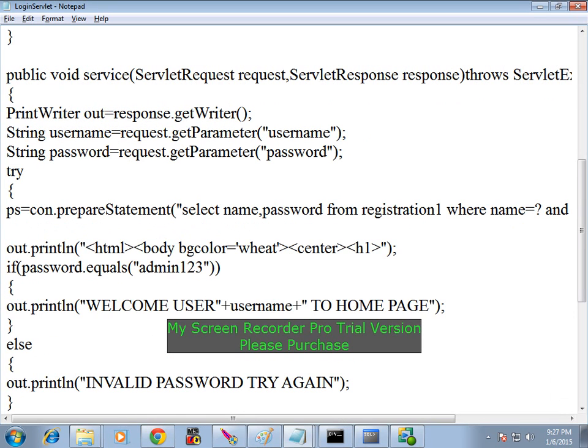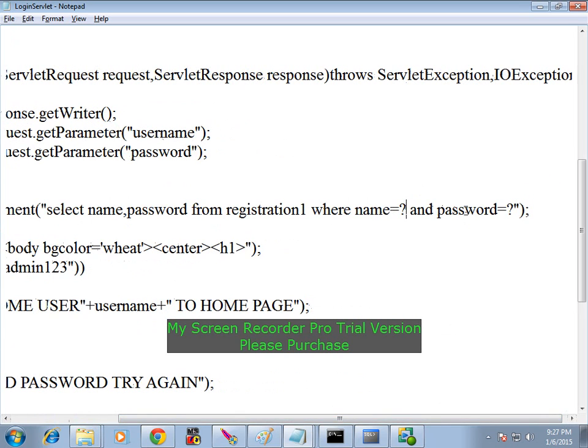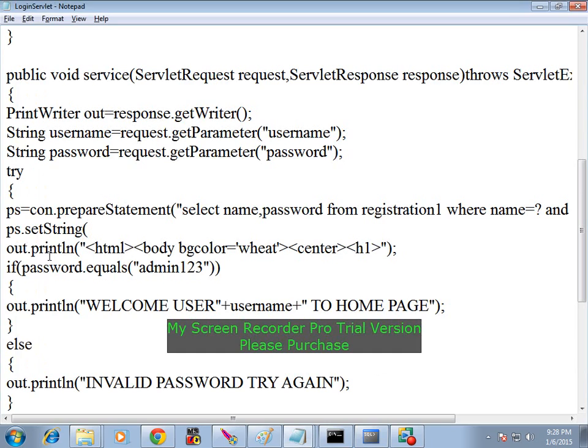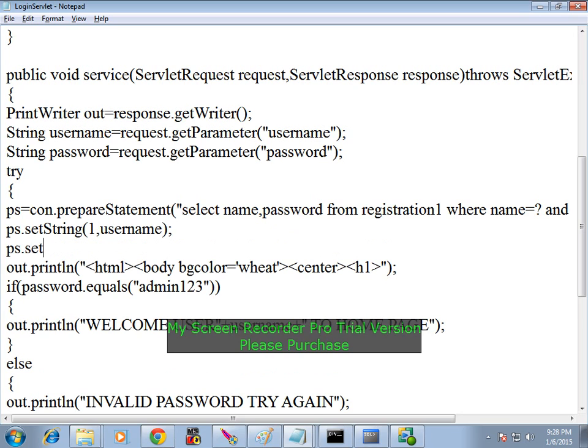So what you are doing here, writing the query, we have to send the values. Here, how many placeholders are there? 2. How many values must be sent? 2. What is the index? 1 and 2, right? It's irrespective of the column what you are sending. So ps.setString of 1 comma username, right? Next, ps.setString of 2 comma password.